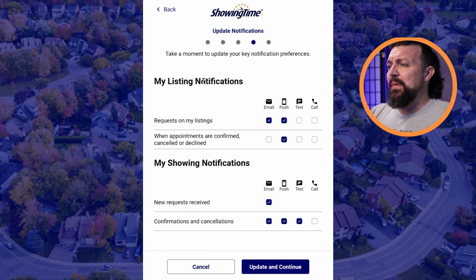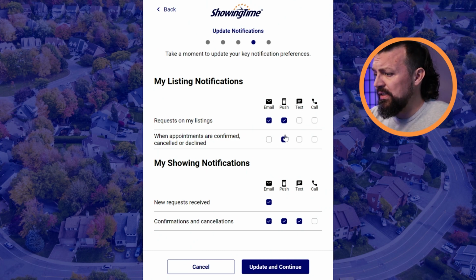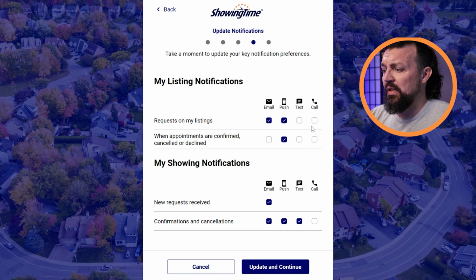All right, so this is my listing notifications. How do I want to get messages? Well, I hate text messages and I definitely don't want phone calls. So I am just going to have email and push notification. The push notification is just the Showingtime app sending you a notification on your phone. And then also when appointments are confirmed, canceled, or declined, I got it as a push notification because I don't do a lot of listings, but you can do this on your own preference. The calls can be nice for some people, text messages, sure, but I'm not doing a lot of listing appointments, so here we are.